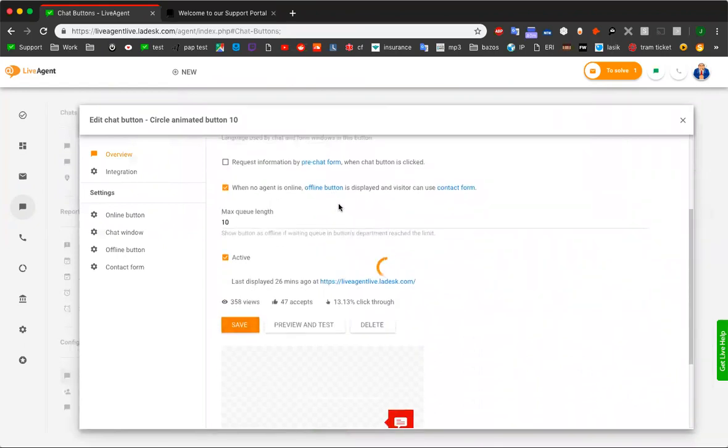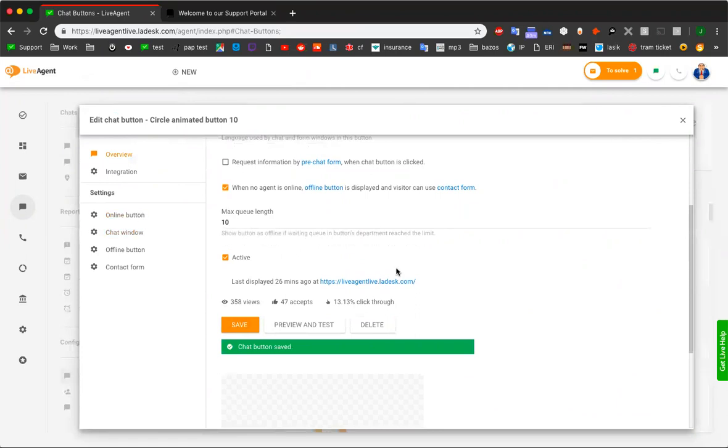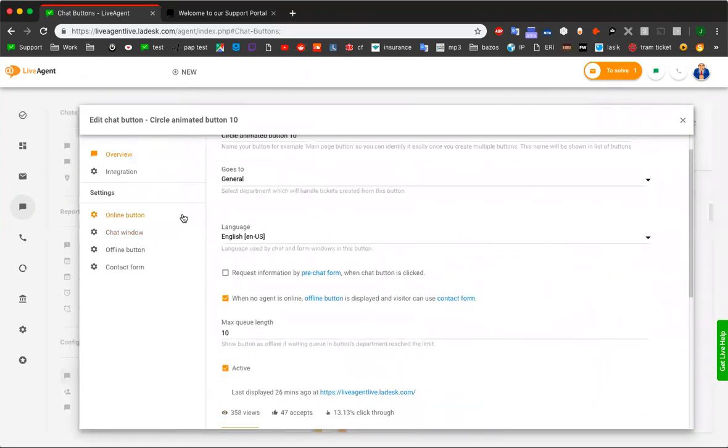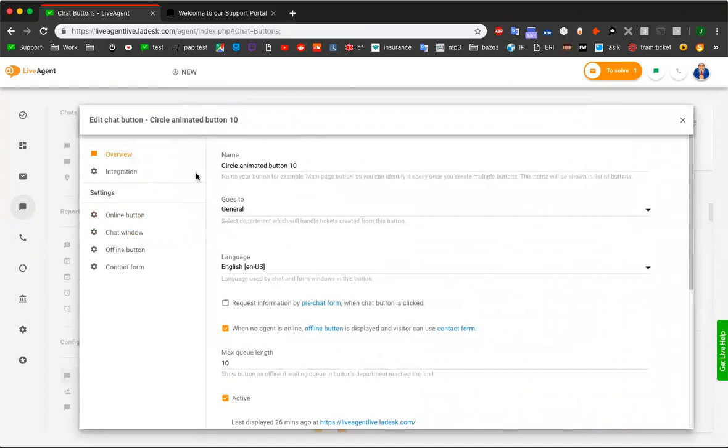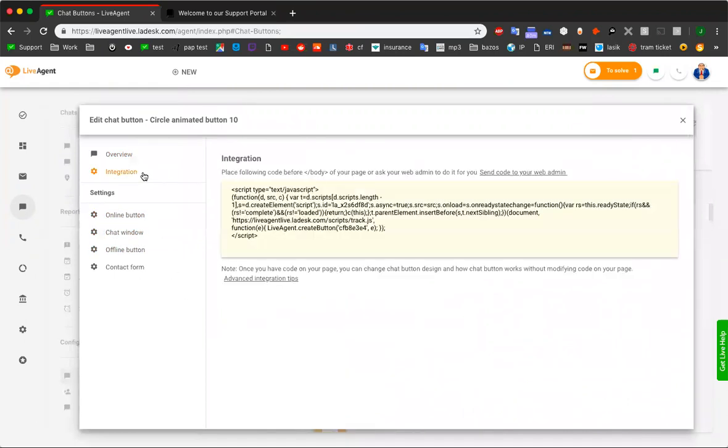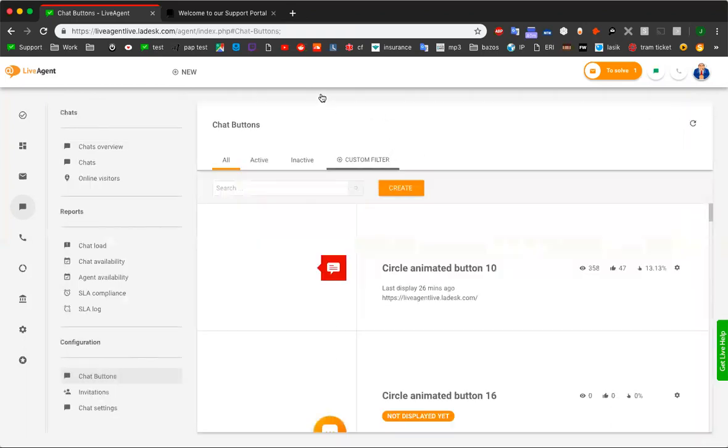You have a lot of customization on this. You can choose how it looks, the theme, the colors, all of that stuff you can customize here. Once you're done, you're just going to go to integration and copy this long code here, or actually short code. You're going to copy it, paste it on your site, and the chat button will be ready to use, just like that. So we copy it, paste it in our site, and now we're good to go.